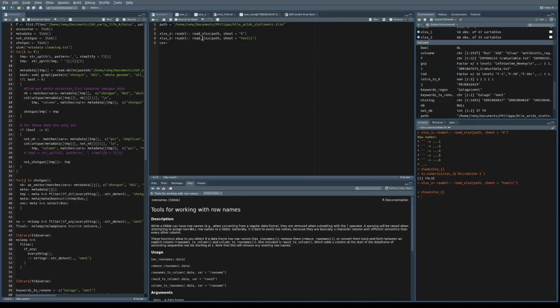For that I use read XLSX, okay? And you need to give the sheet that you have. If you have a CSV, it's that simple. You give the function read CSV and another path, for example, path 2 if I have some. But here I don't have.